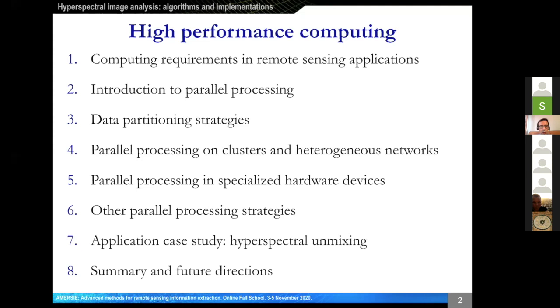Then at the end of the tutorial, in point number 7, I'm going to describe an application case study. I have selected hyperspectral unmixing, which is one of the particular ways to exploit hyperspectral data that you cannot find in other kinds of data, like, for example, radar data or even multispectral data. So in this case, we are going to take advantage of the high spectral resolution of the data to overcome the limitations of the spatial domain. That means we use the spectral resolution to see a little bit further than the pixel size, and we can perform some kind of analysis at the sub-pixel level.